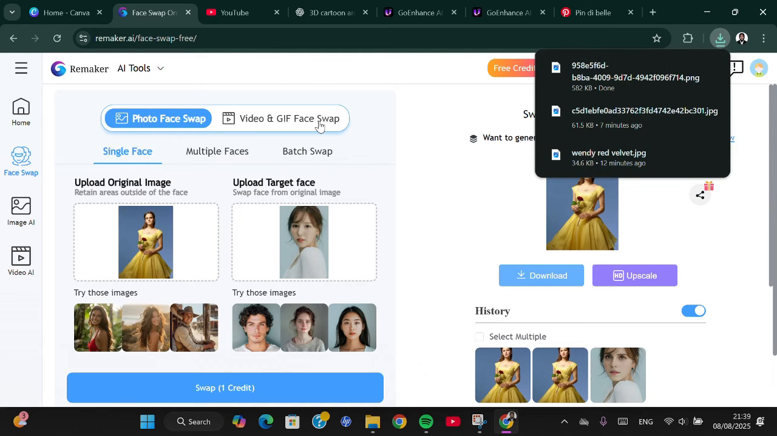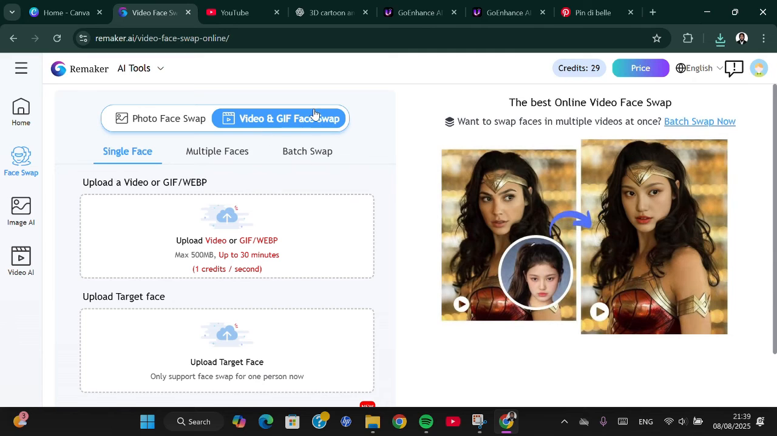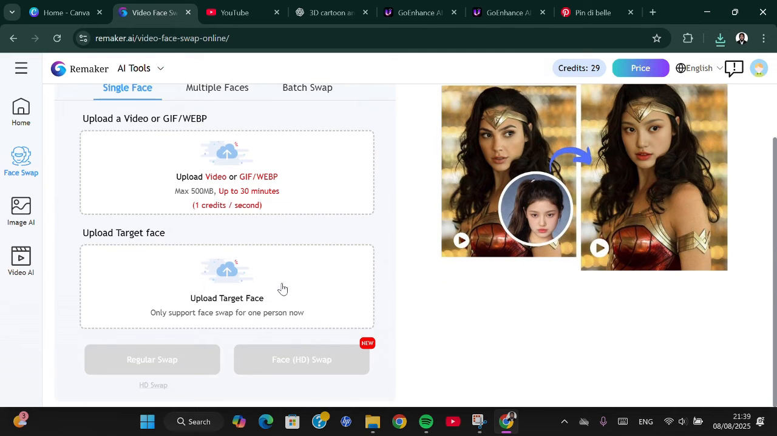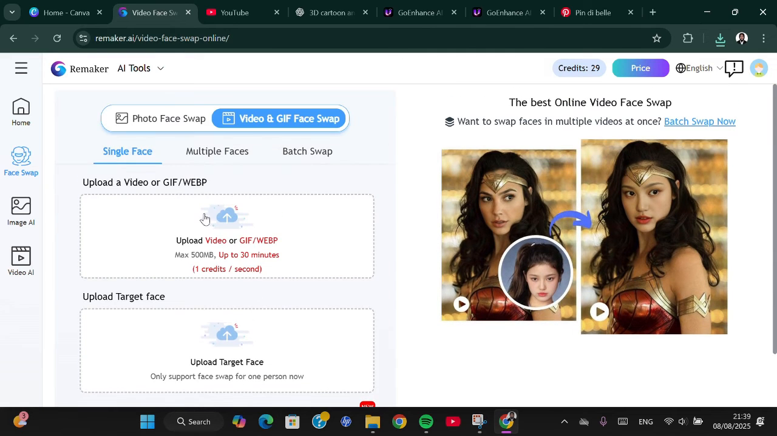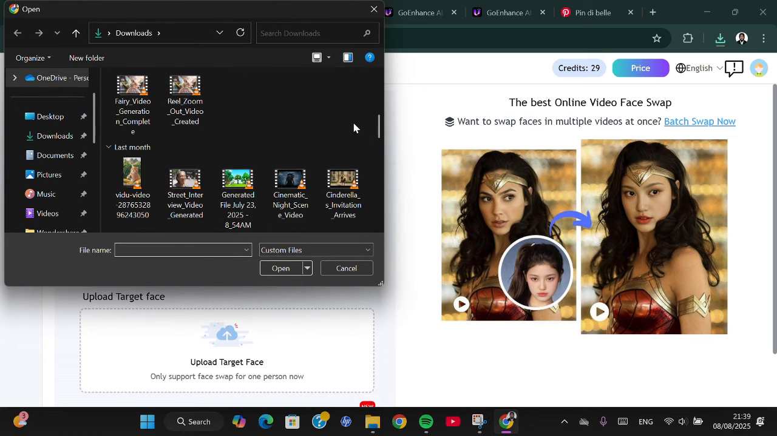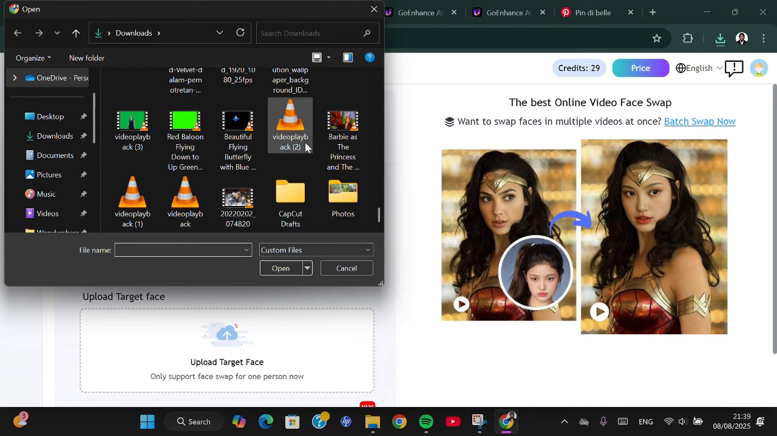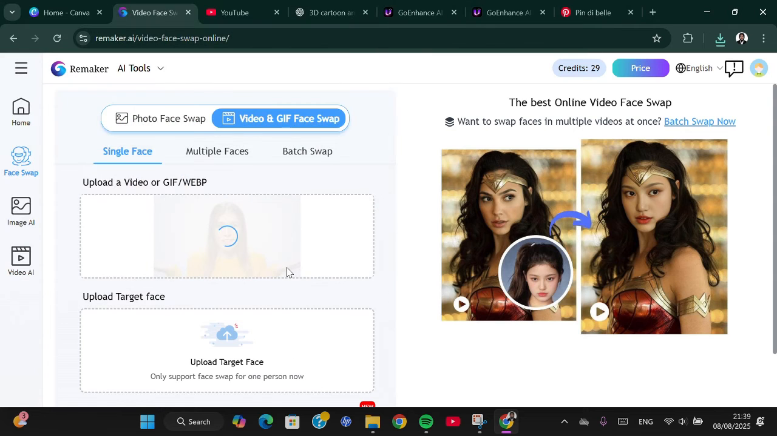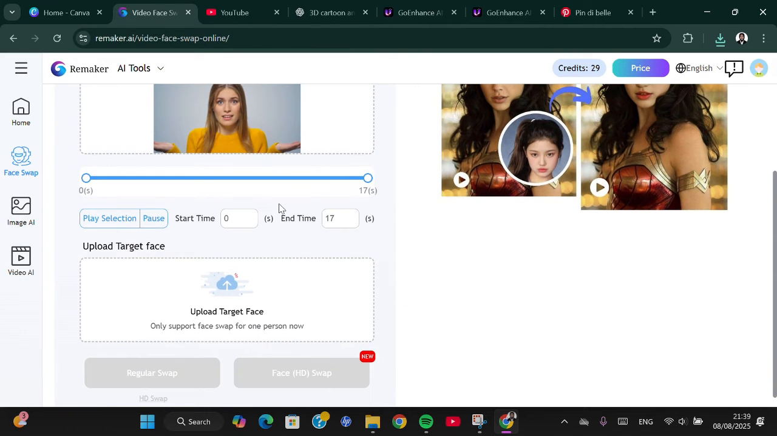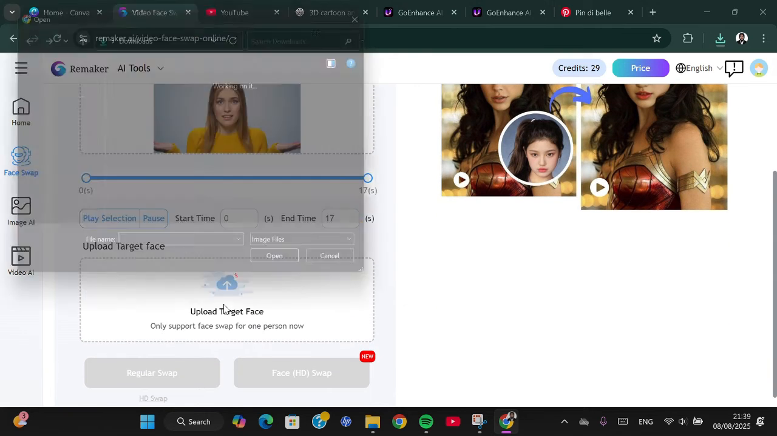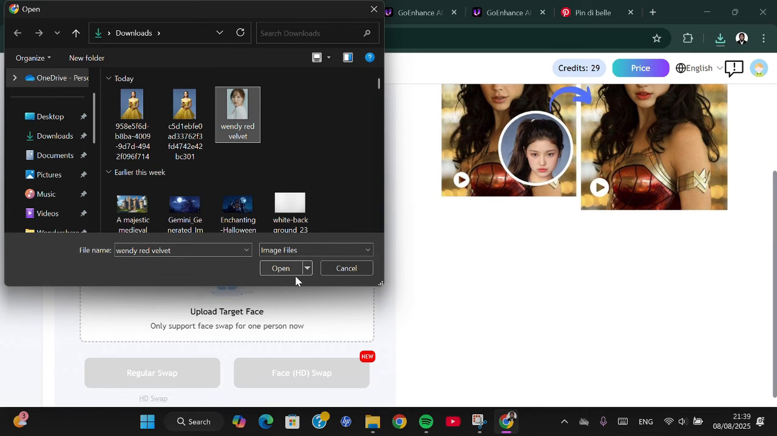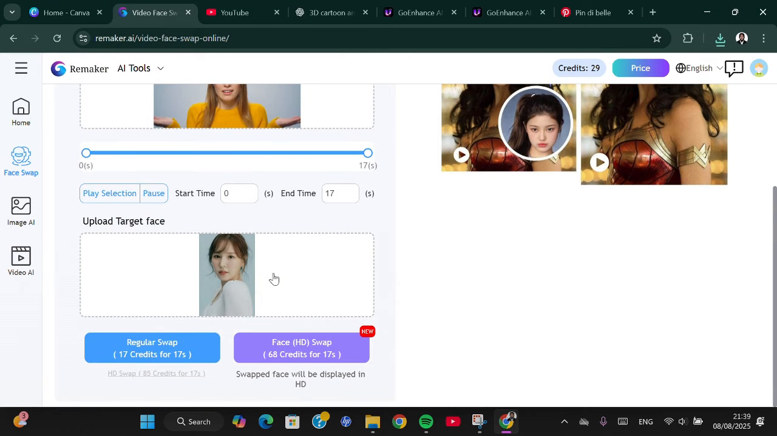Okay, and the second one, I'm going to try the video and GIF face swap. It needs 8 credits, and then I'm going to upload a video. And wait, I'm going to upload for example this video. Okay, and then for the target face, I'm going to upload this one. Click on open, and then sorry guys, it doesn't need 8 credits, but you will need 7 credits.